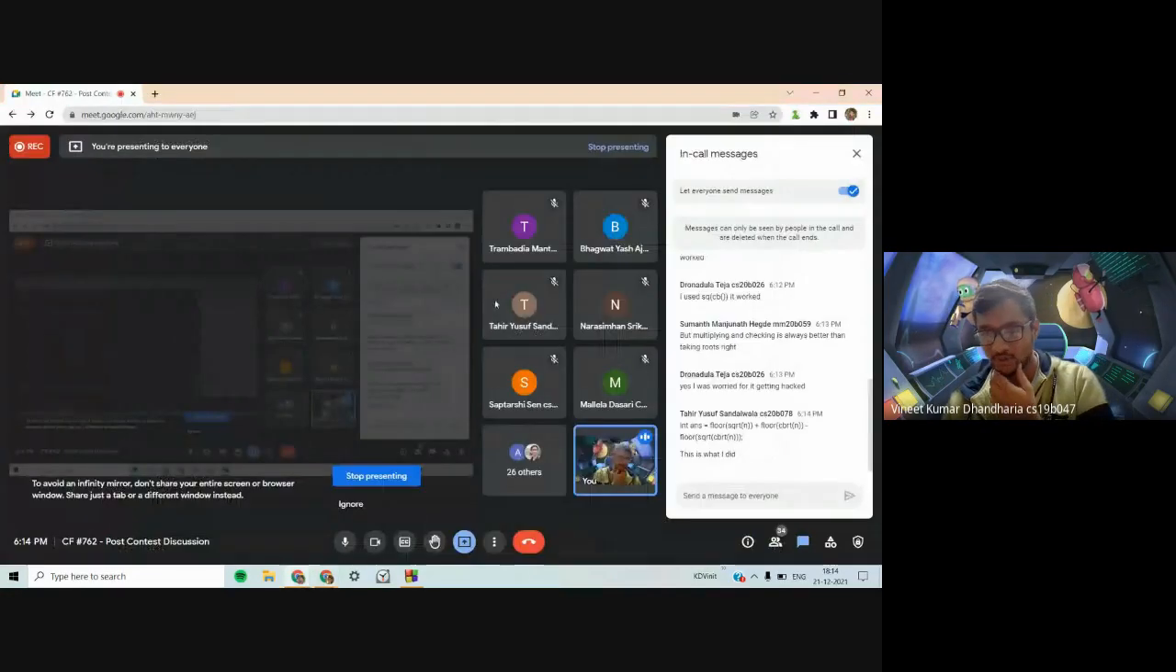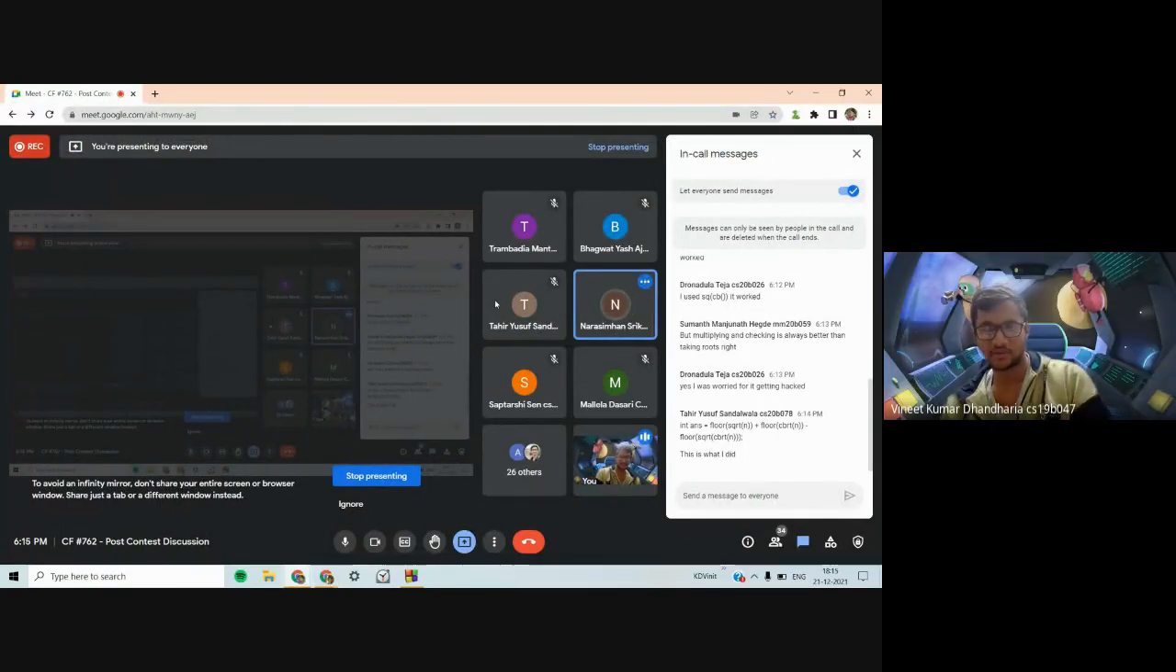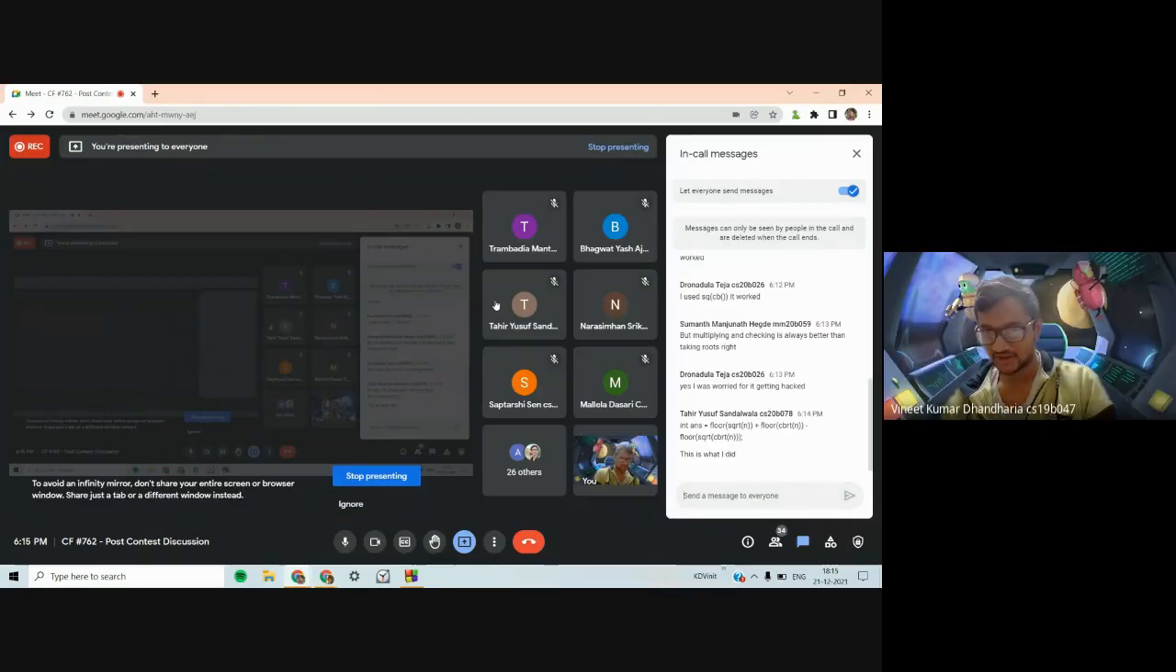Does anyone else have any other queries? Do I need any header file for square and cube, or is the standard library enough? The STL library mostly contains everything you would ever need. So that should work. Okay, cool. So let's go ahead.